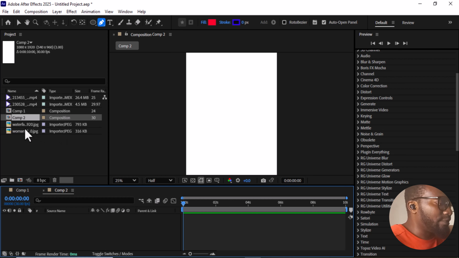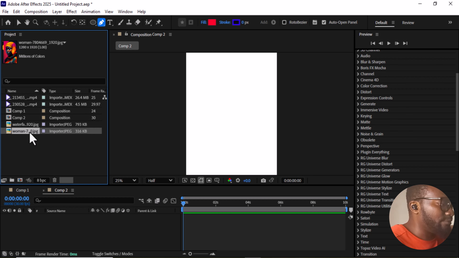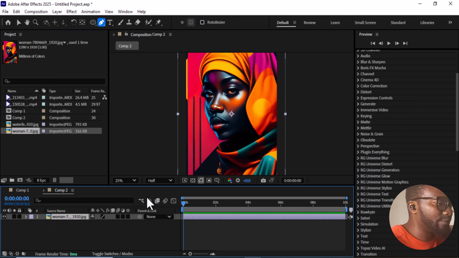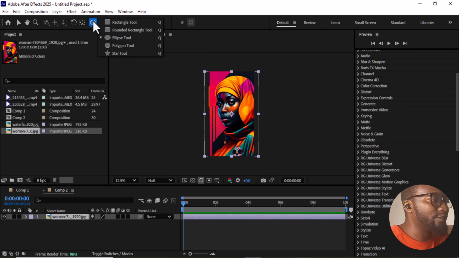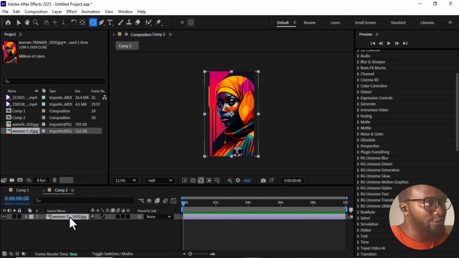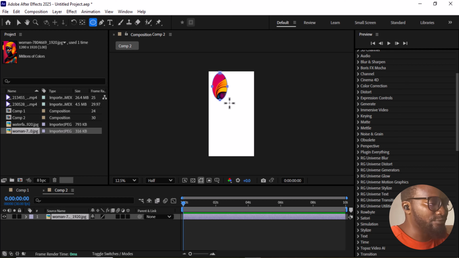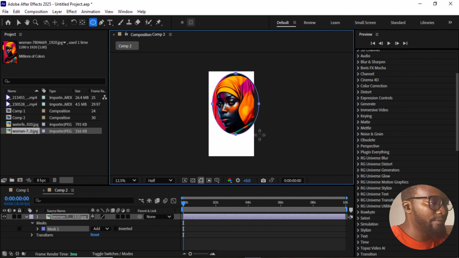Then the next thing I'm going to do is insert the image of this lady here like this. This time I'm going to use the shape tool, the ellipse tool. If you click and hold here, you get the other options, and I'll choose the ellipse tool. Make sure you've clicked on the image. Then I'll just do this. It will mask out, and I'll just remain with the face of the lady.